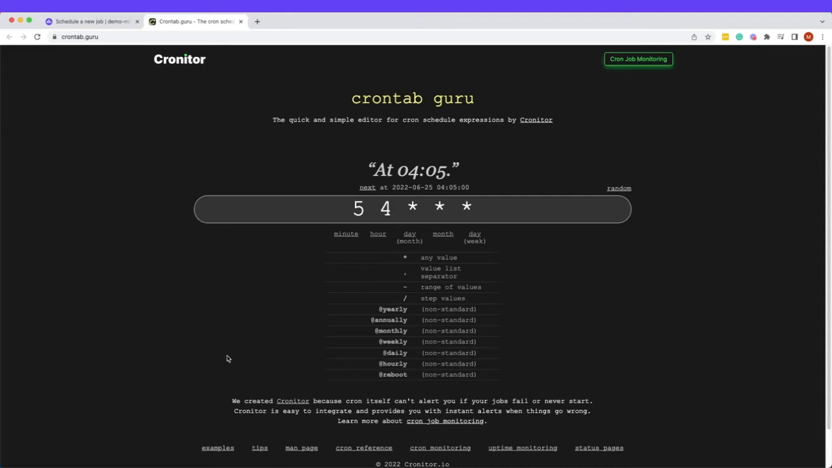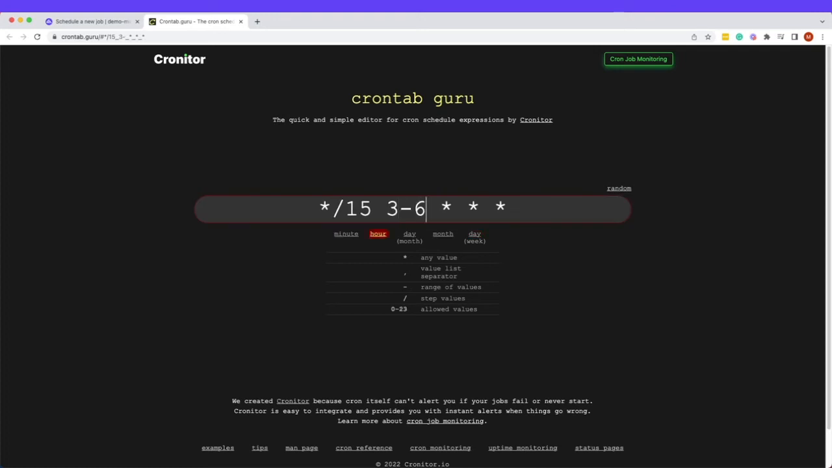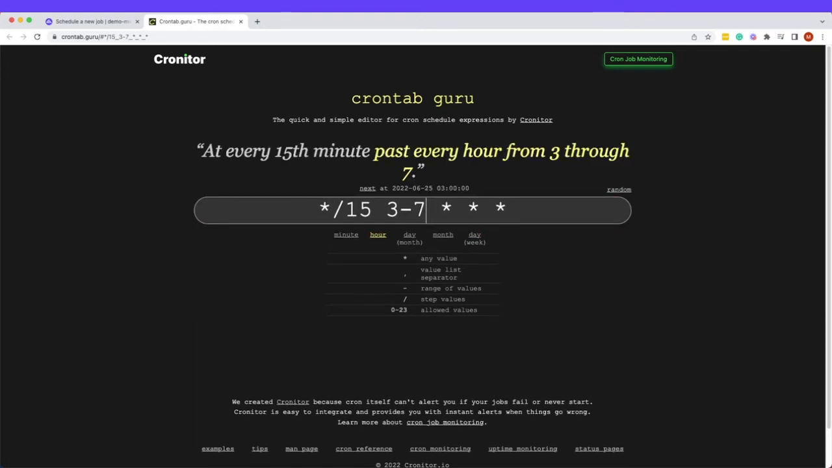Let's say you're not completely familiar with cron expressions, then we add a cron guru tab in here, which gives a written explanation of what your cron expression would look like. For example, if you would like to run it every minute, it would look like this. If you would like to run it every 15 minutes, it would look like this. And if you only want to run it every 15 minutes between 3 and 7 at night, it would look like this. So let's say that this is the one that we need.